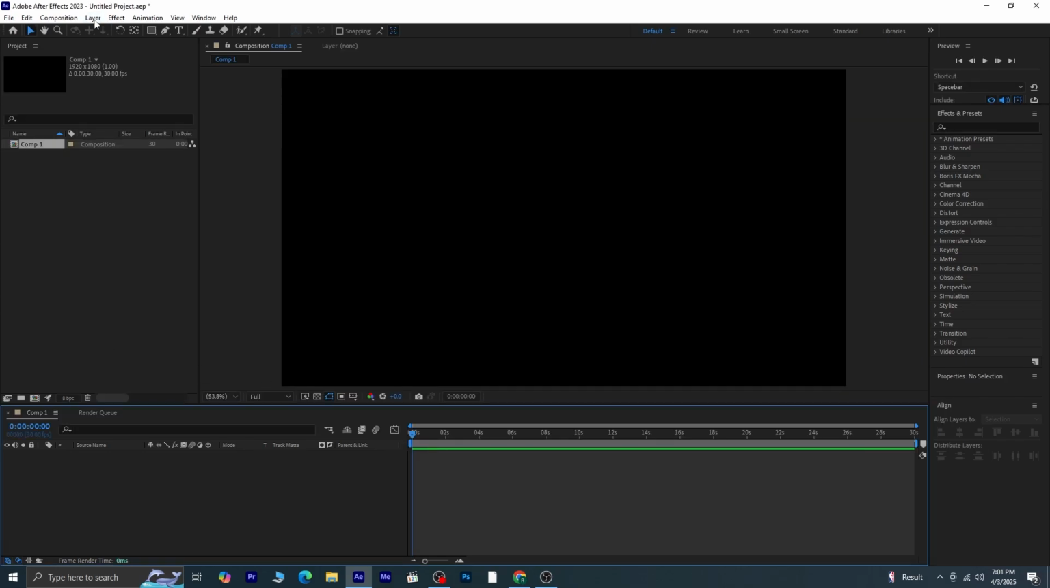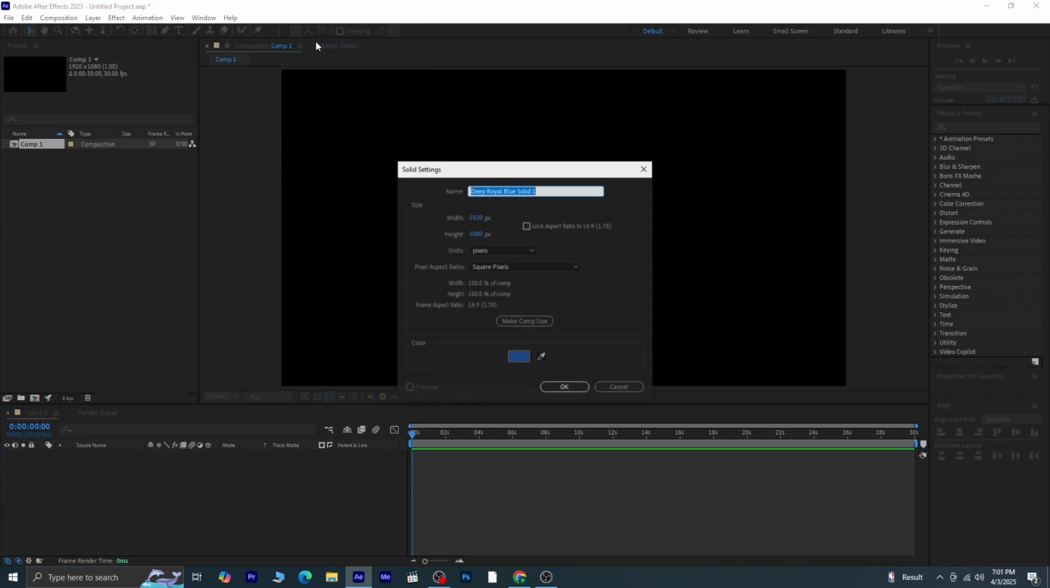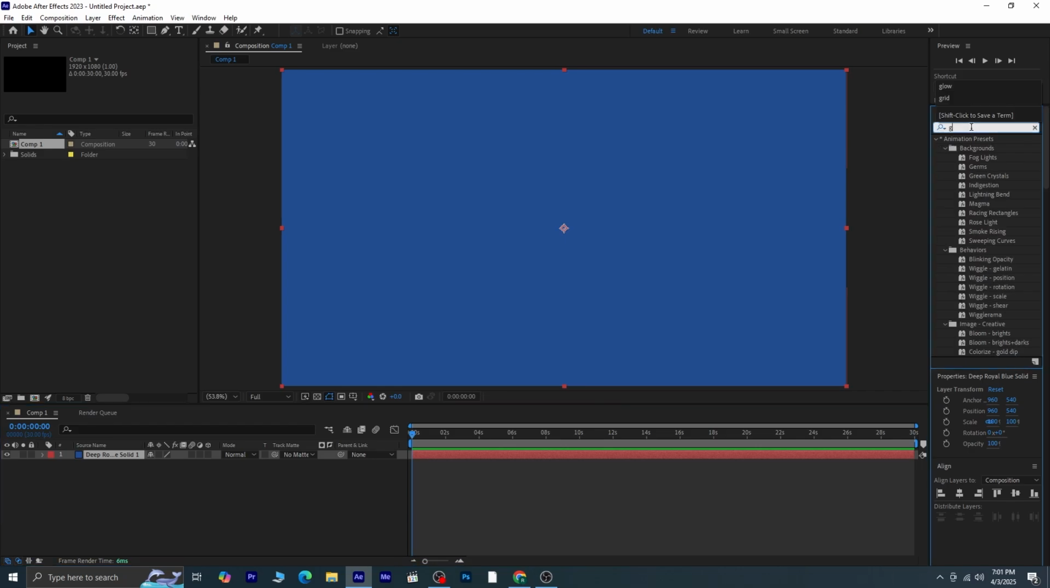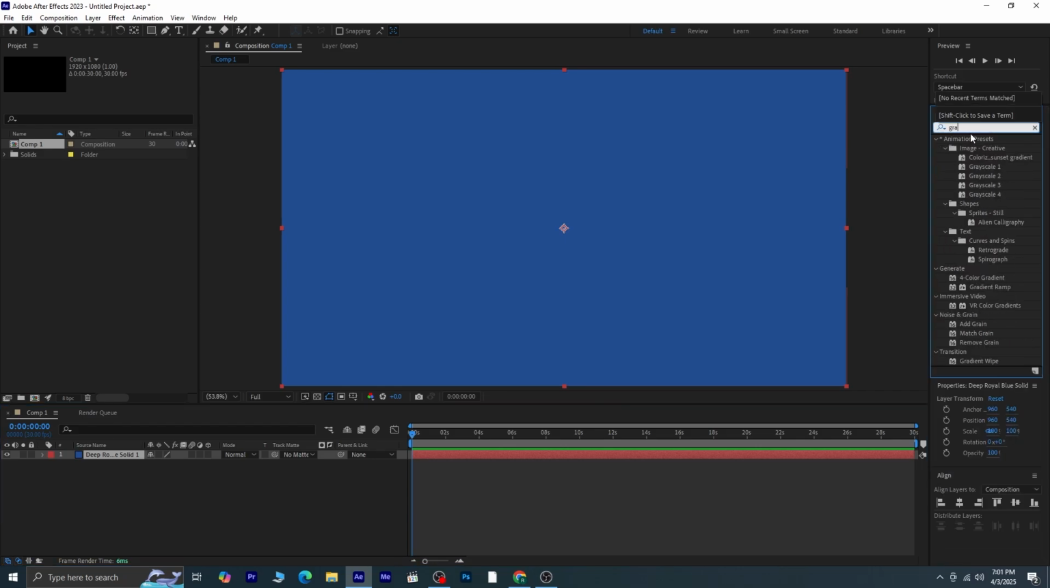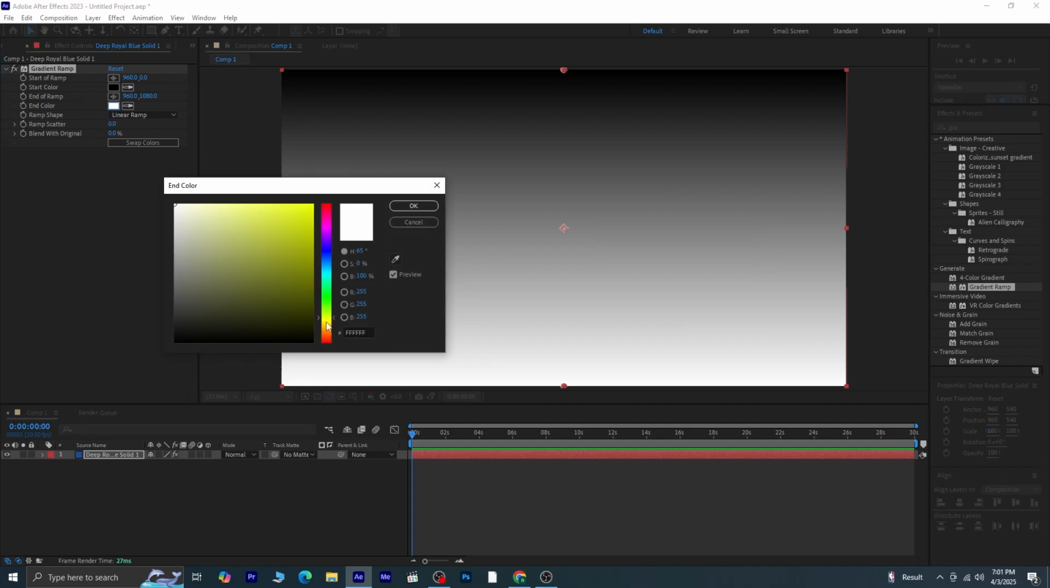The first step is to create a new solid, so go to Layer, New, Solid. Now let's go to Effects and Presets and search for Gradient Ramp. Apply Gradient Ramp to this solid and give it a color. Black is fine, but let's change the white color to mustard.